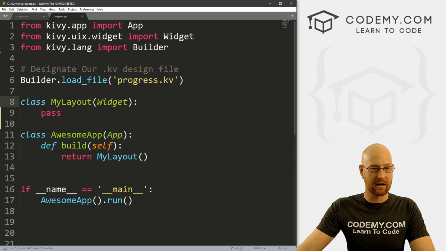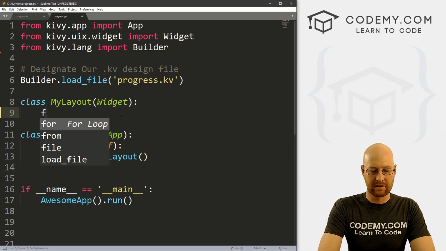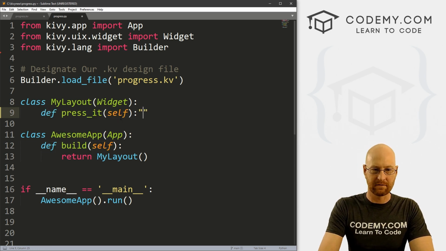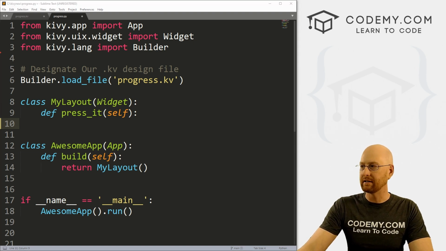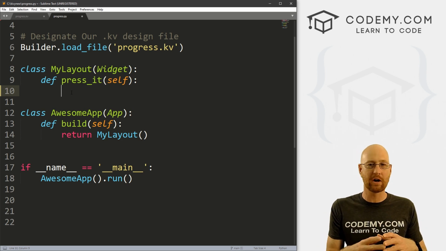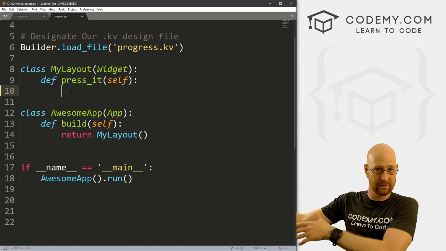So let's head over here and in our my layout class, our main class, I'm just going to define press it and I'm going to pass in self like we usually do. So now what do we want to happen when the button is pressed? Well, we want, let's say, the progress bar to update 25%. So it'll go from 25 to 50 to 75 to 100, right?